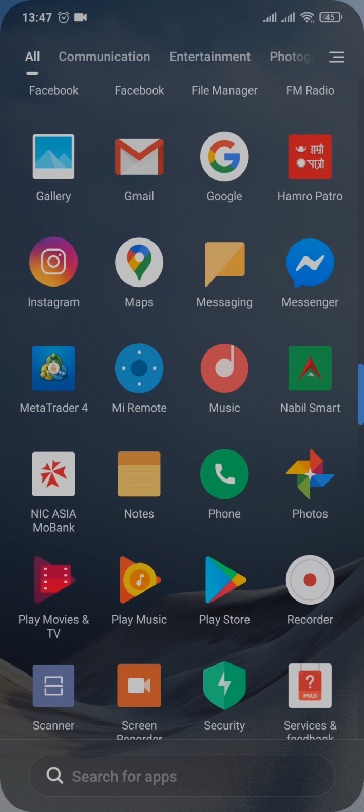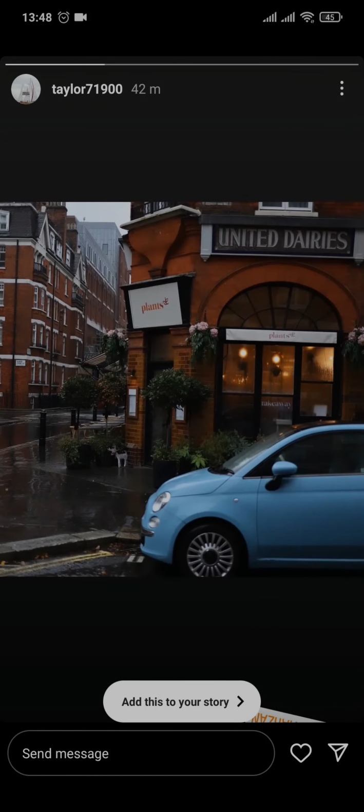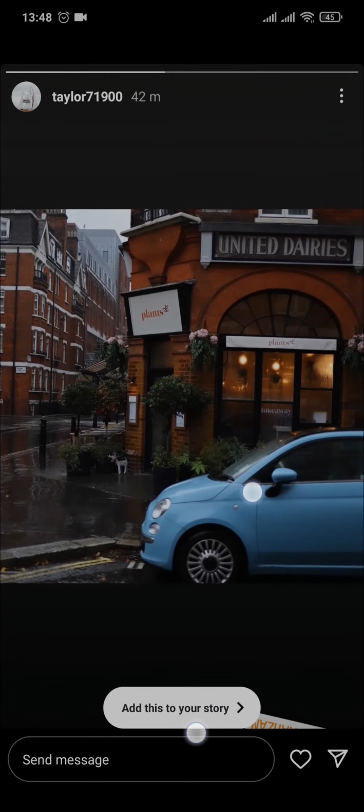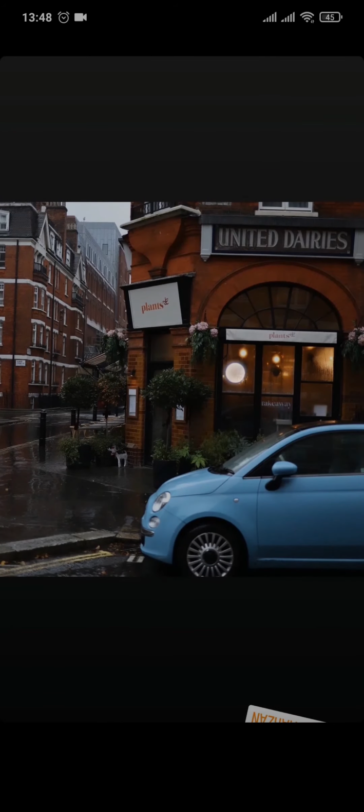Now, to be able to have an option to add someone else's story to your own, you must be tagged in that particular story. Let me quickly show you. As you can see, I've been tagged on this story and I have an option of "add this to your story" right here. I can easily tap on it and this story will also be added as my story.